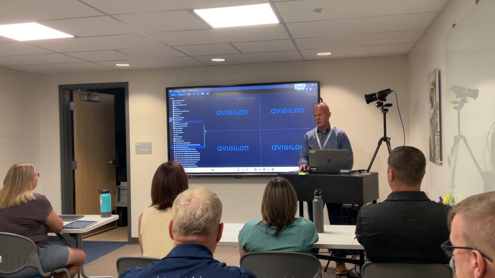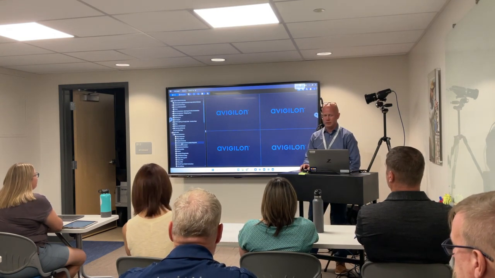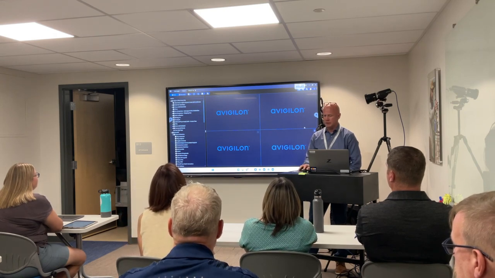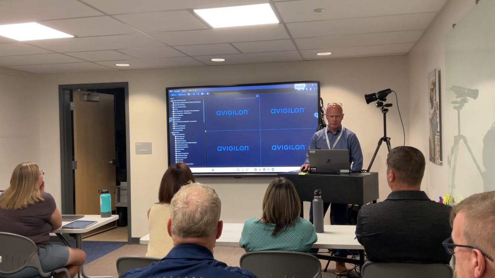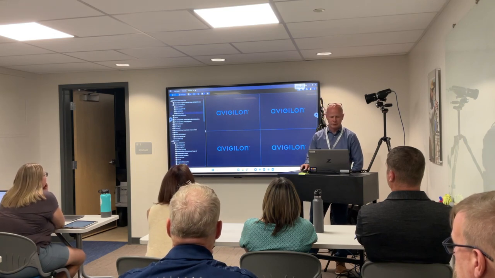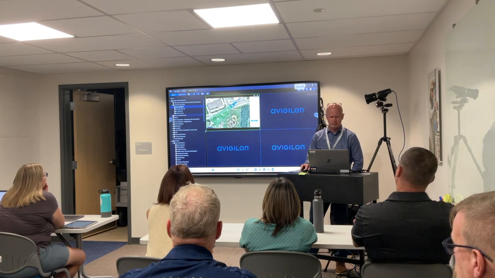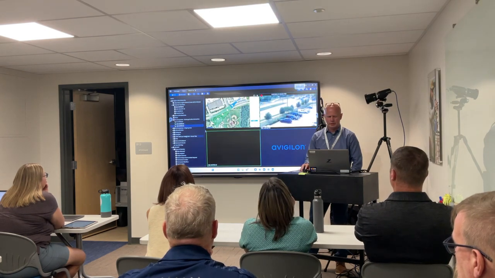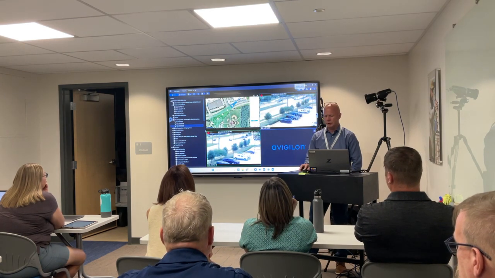The navigation for Avigilon is pretty easy. We start with a camera tree on the left and then camera windows on the right. We can open some cameras here and drag them in. Even if I just double click on this camera, it populates on this side, or that's a map there. Adding this camera here is just as easy, drag and drop.